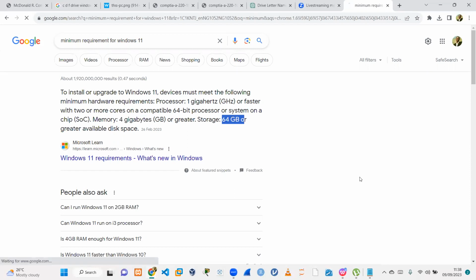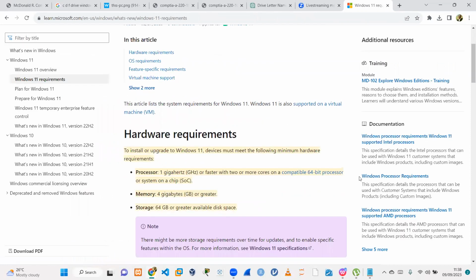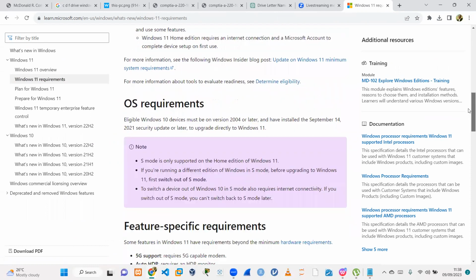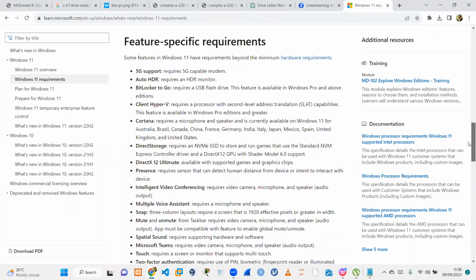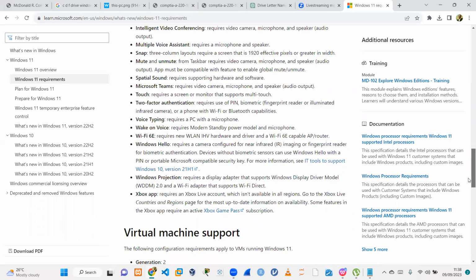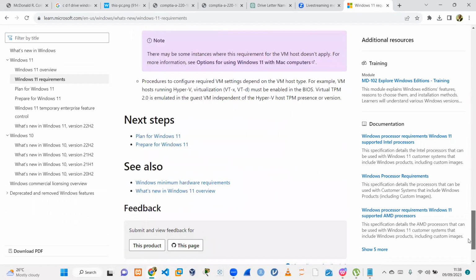But you see, for each of the requirements, there will always be a recommended and a minimum. So there's a minimum, there's a recommended. So this is processor, memory, storage. So this is the minimum requirement for Windows operating system. And it supports quite a lot of other nice stuff, right? Virtualization. You could use memory, 4 gig or greater, processors, 2 or more virtual processors, and all of that.